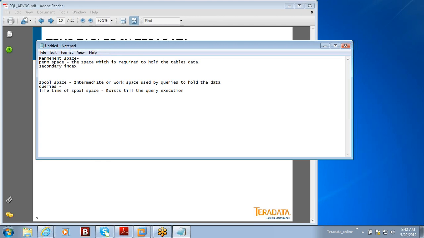After the query completes, it flushes off the spool space and the space which is freed up can be used by some other queries. Like that, the spool space is a workspace for intermediary purposes. It will use the space, and once the query executes, it will be flushed off and the space can be used by other queries.